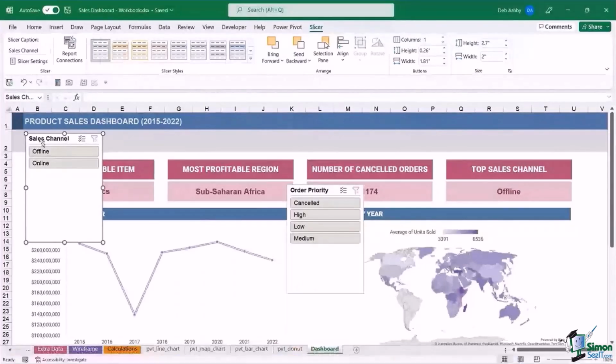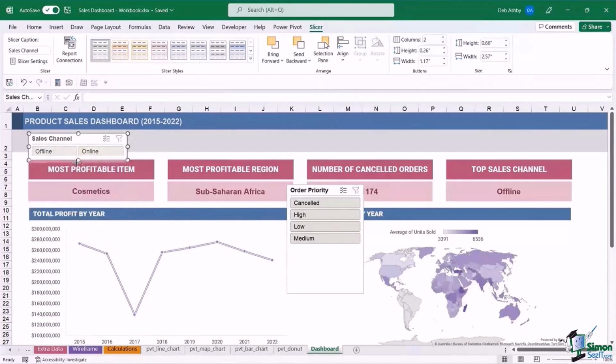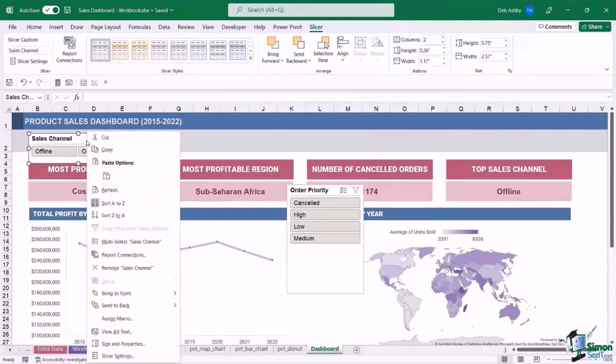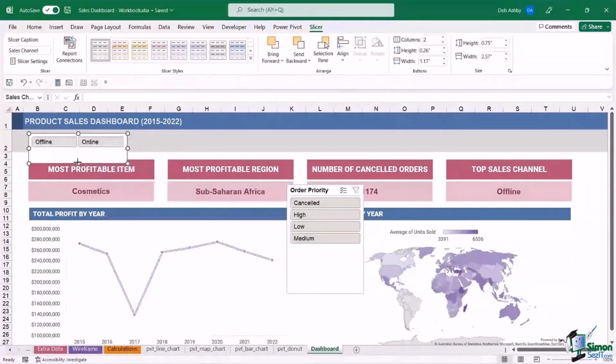Now, we are running out of time, but I will just quickly show you a little bit of this. I'm going to click on the slicer, up to the slicer ribbon at the top. Notice we have a contextual ribbon, and I'm going to change the columns from 1 to 2 so that those two slicers are on the same row. What I'm also going to do is remove the heading to make this look a bit cleaner. Let's right click and go down to slicer settings, because in here we can deselect display header, click on OK, and that looks just a little bit nicer.